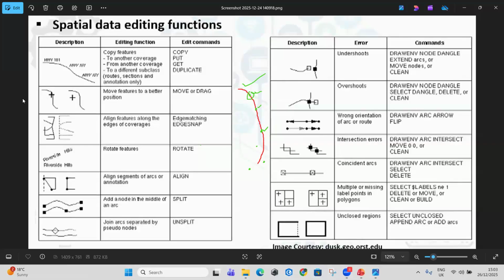So maybe we are doing this example in reverse. Maybe this is some other example. But what it means is you are moving one feature to a better position. Now, what will I do? I will use ArcGIS and QGIS and I will move this over this road here. I will take this and I will move this over this.